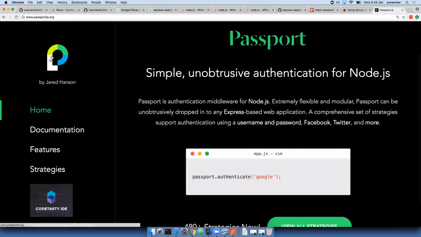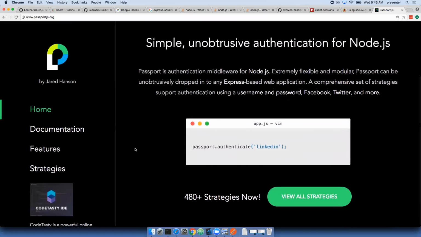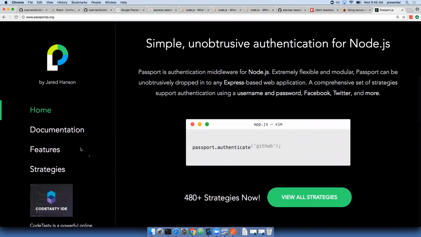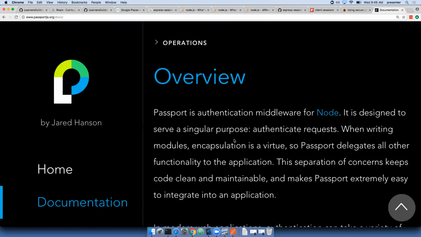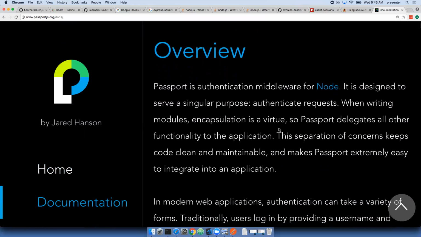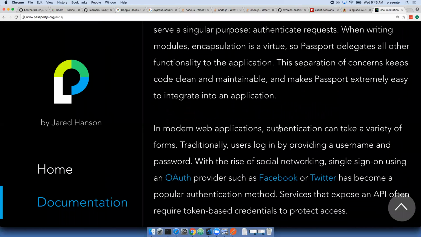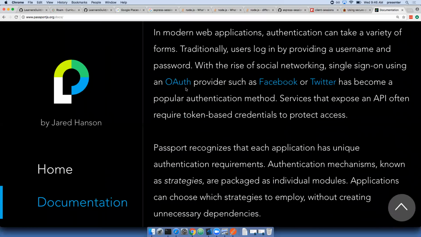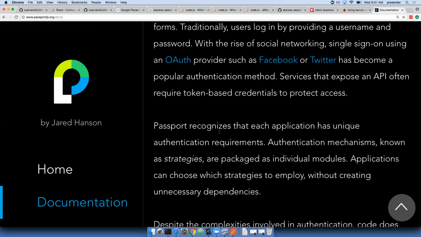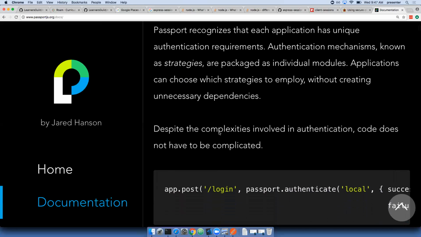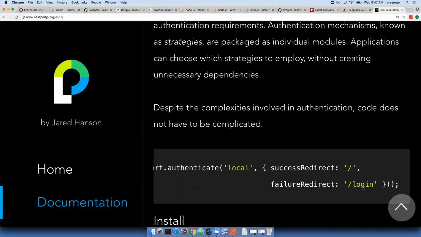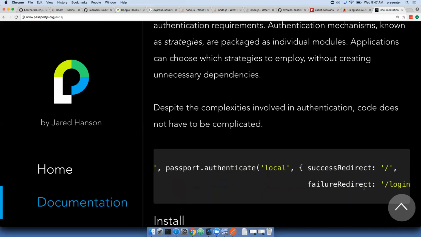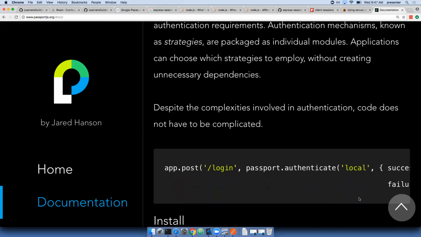Wow, this is Jared Hansen. It's super stylish. Okay, there are 480 strategies. All right, I'm already overwhelmed. Okay, it's authentication middleware for Node. It's designed to authenticate requests in modern web applications, OAuth. Passport recognizes that each application has unique strategies. Authenticate. We're probably going to be using local, and then we can do this redirect stuff. Okay. Code does not have to be complicated.